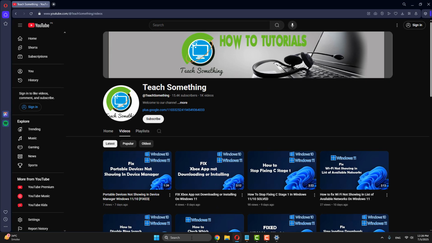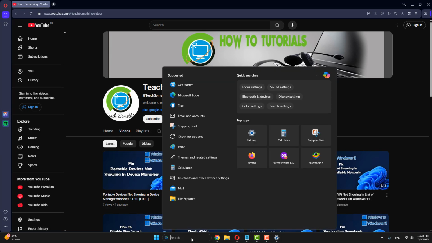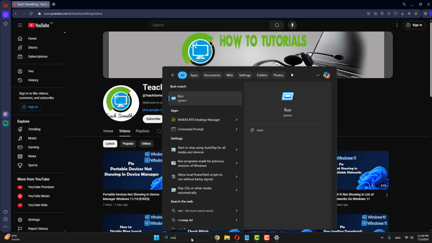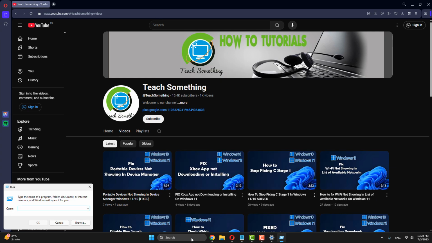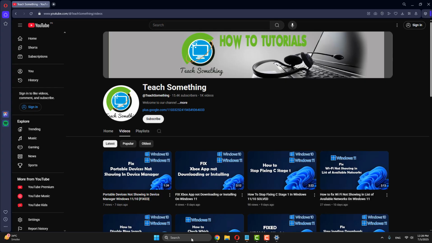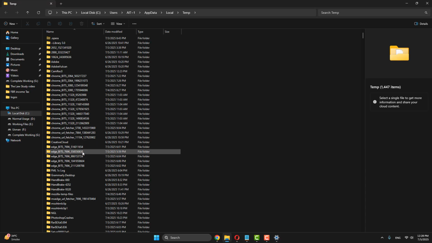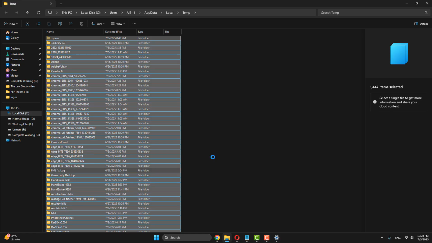The second method is to type Run in the search box, then type %temp% and press OK. After that, select all these folders and delete them.